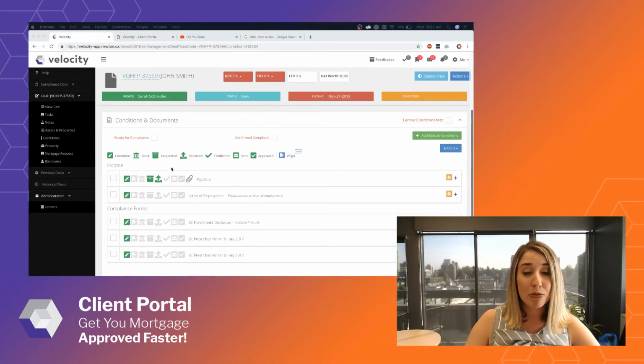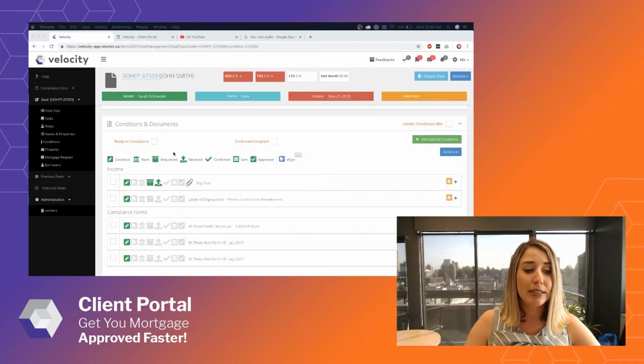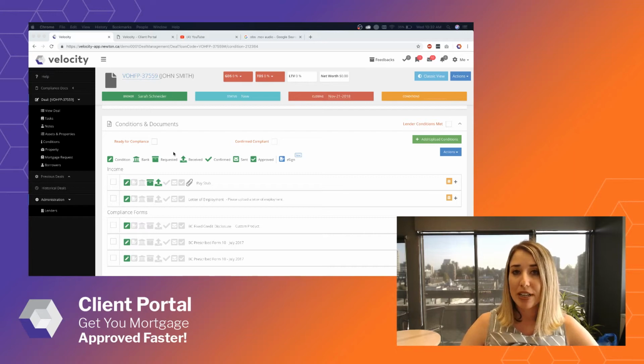Nowadays, there are many different ways to collect your conditions from clients. They can either bring them to you in paper form, you scan, upload, save, etc., or you can type out the conditions list over emails. But we actually have a way of managing all of that right here in Velocity.